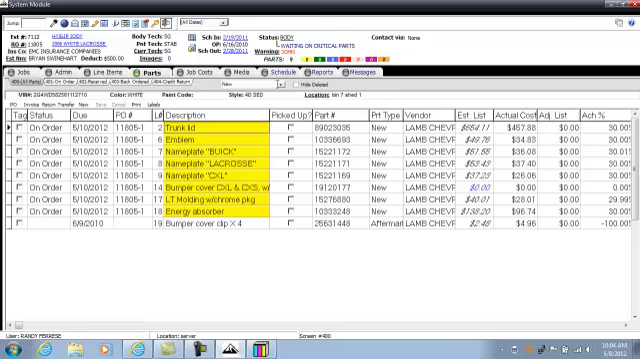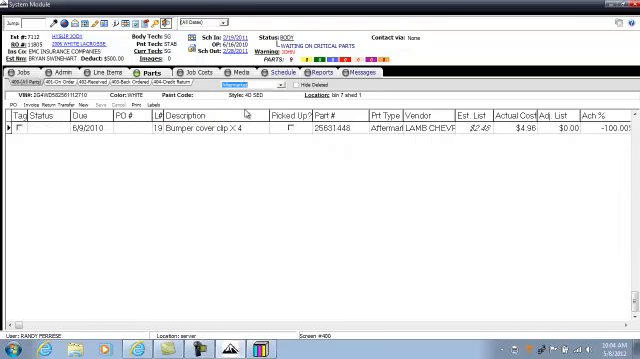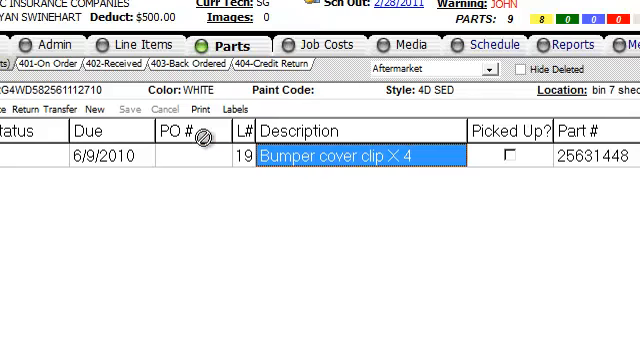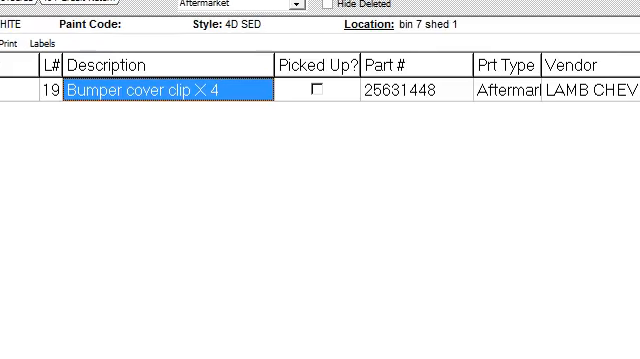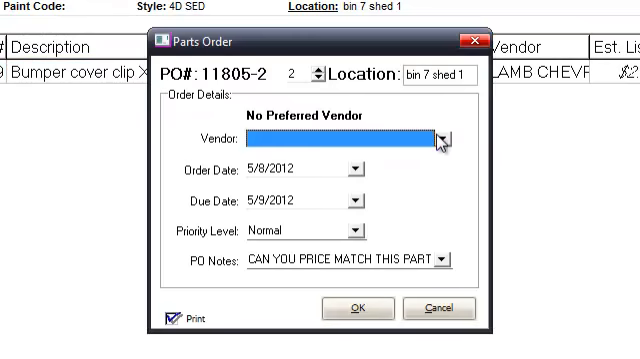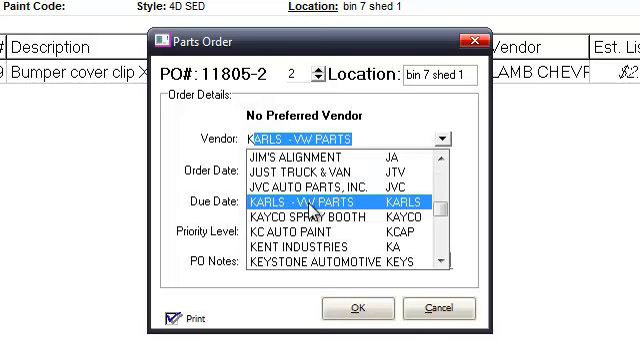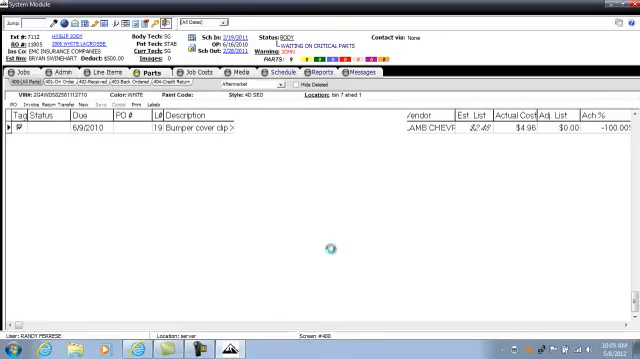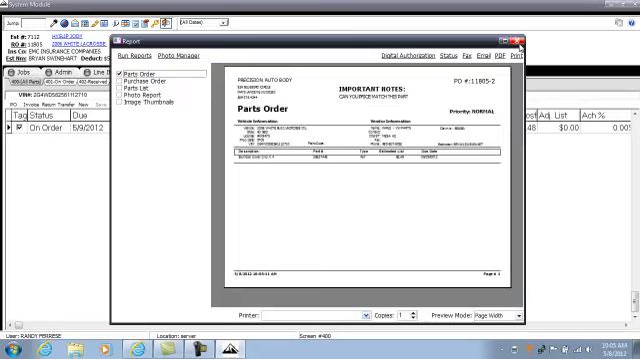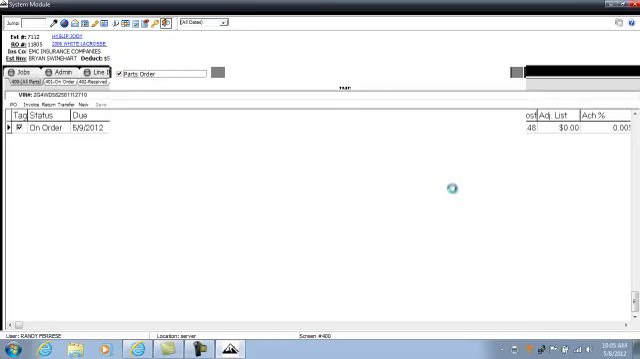Now, if I want to do aftermarket parts, I can do the same thing. Select the aftermarket, tag, drag, and drop. Now I can order those parts from another vendor. Same procedure, hit OK, and again, you can print.